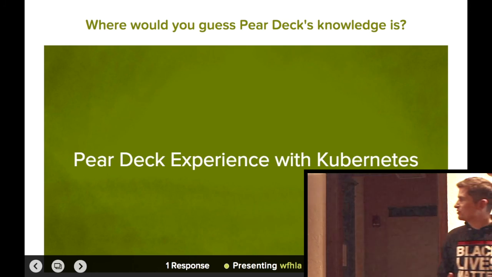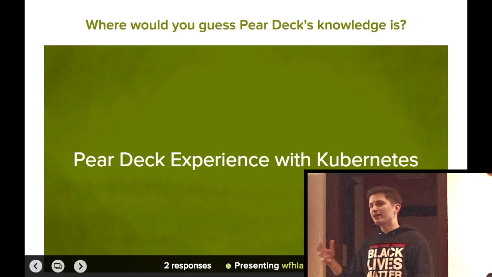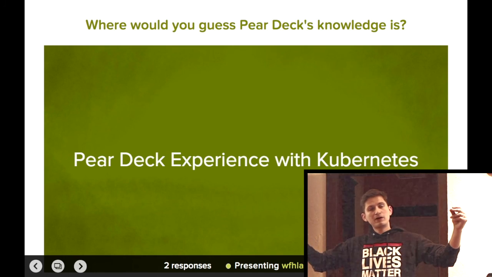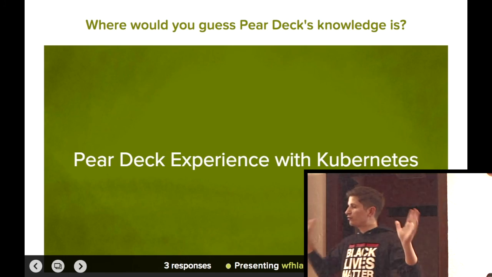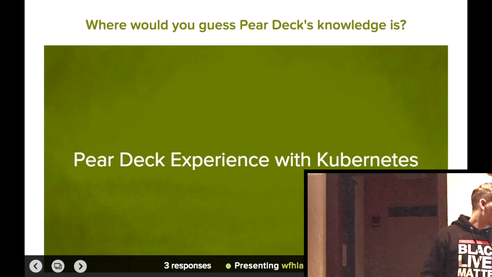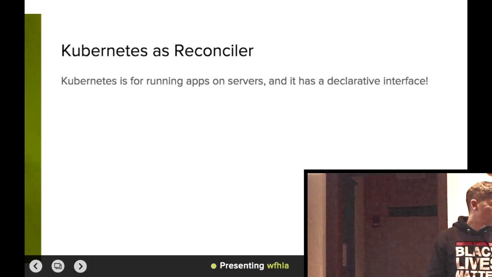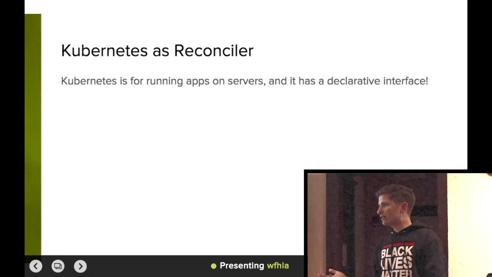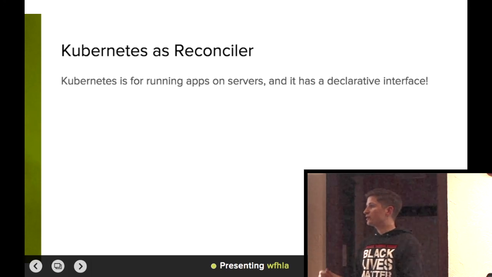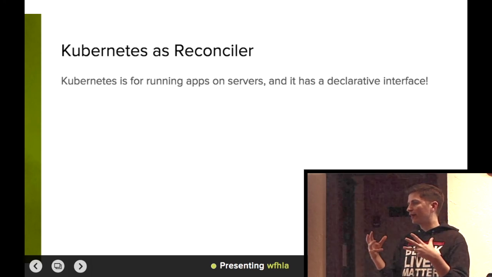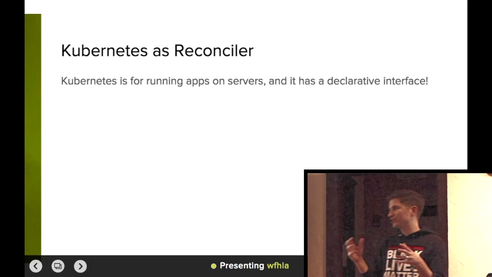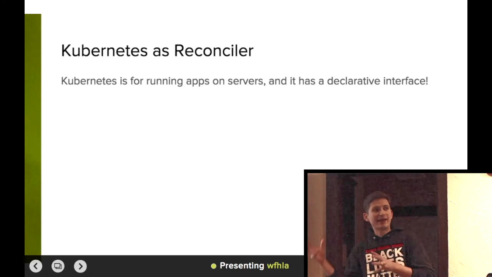So I'm going to switch to talk about Kubernetes too. Kubernetes lets you do that same sort of productivity enhancement, but not on software configuration, on your whole app. Kubernetes is for running apps on servers, and it has a declarative interface, which means you can say my app should run on this server, and Kubernetes does the work of being the reconciler or the convergence machine and makes that actually be true.